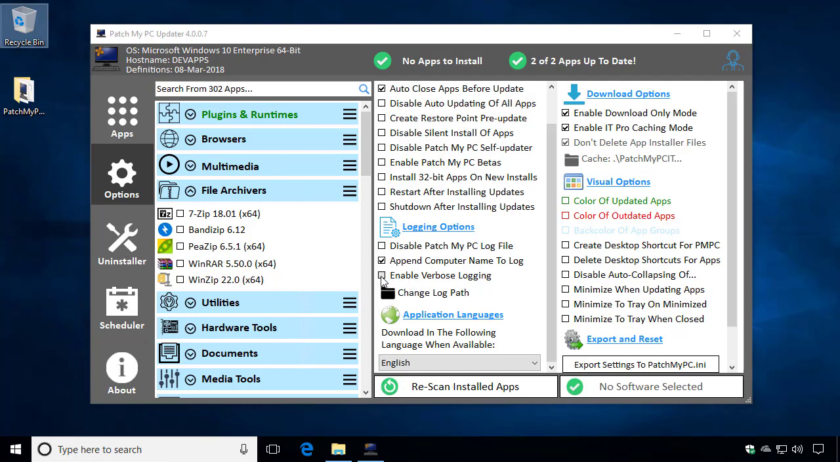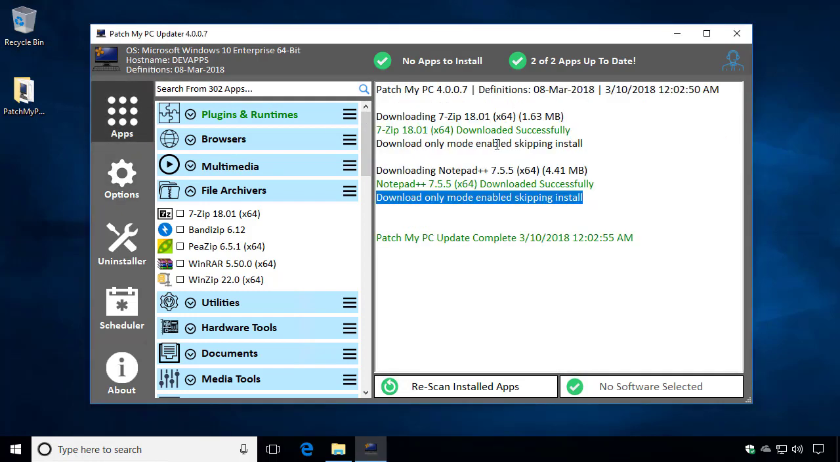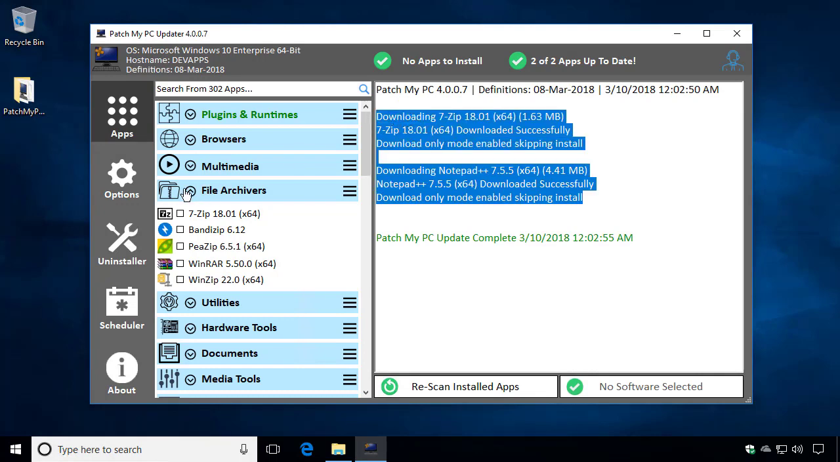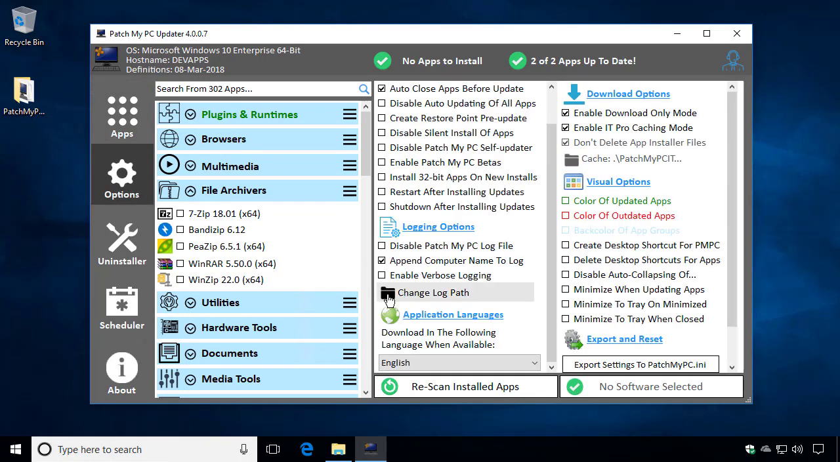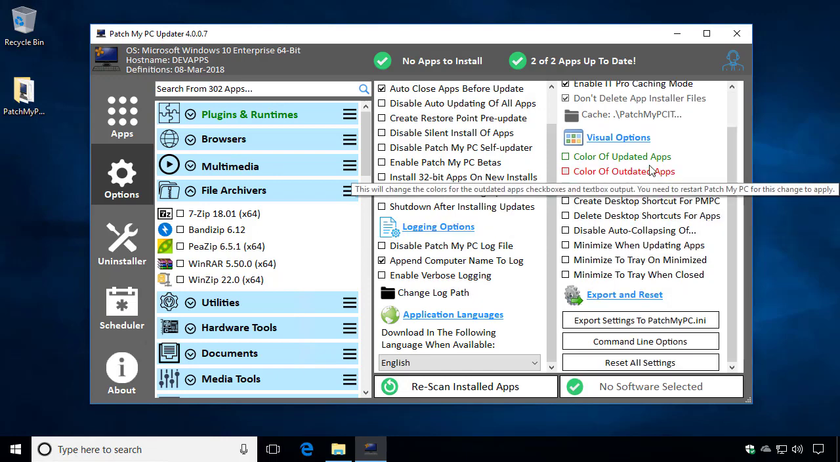If you want more verbose logging in the update text box, so what we're logging out right here, if you want more verbose information such as download URLs and things like that, you can enable this option here. If you want to change the log path, you can do that. By default, it's going to be logged out to the same directory that Patch My PC is located in. A few other things, we can delete desktop shortcuts for applications that are installed. A few other visual options that I don't think we'll really cover in this technical video.